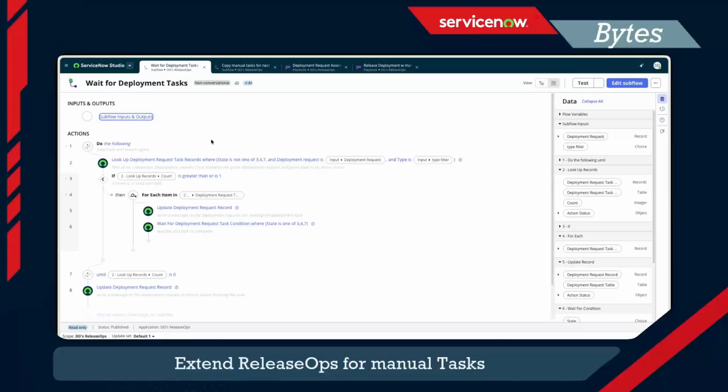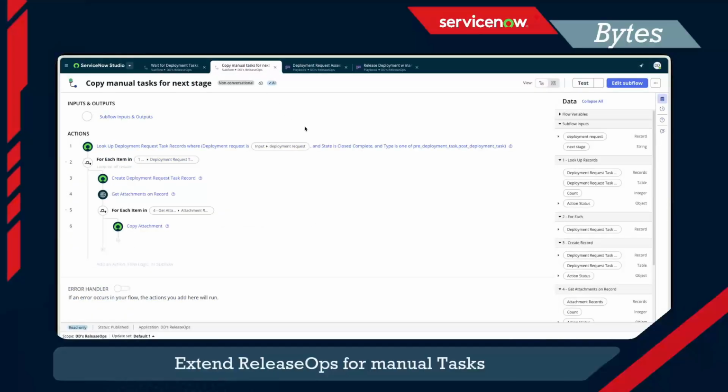So this subflow basically loops over all the existing deployment request tasks for the given deployment request, figures out if they are still open or if they are closed already. If there's something still open, we update the deployment request. You have seen the message, I'm waiting on this, and then it waits for the status set to be closed. When everything is done, it just would update the record saying, I'm done waiting, you can continue. Very easy and lean.